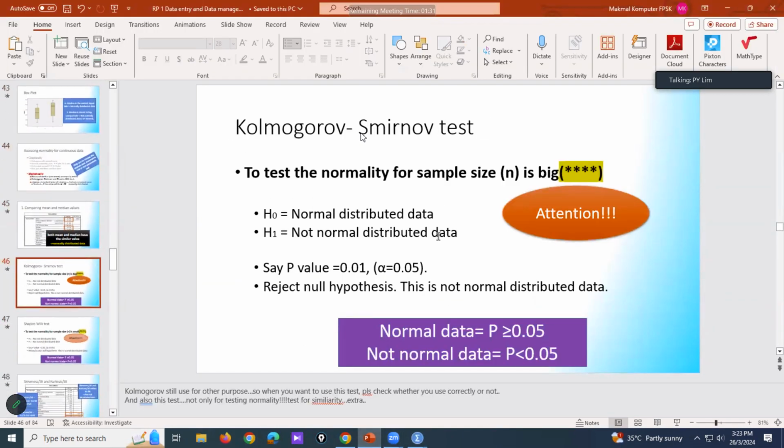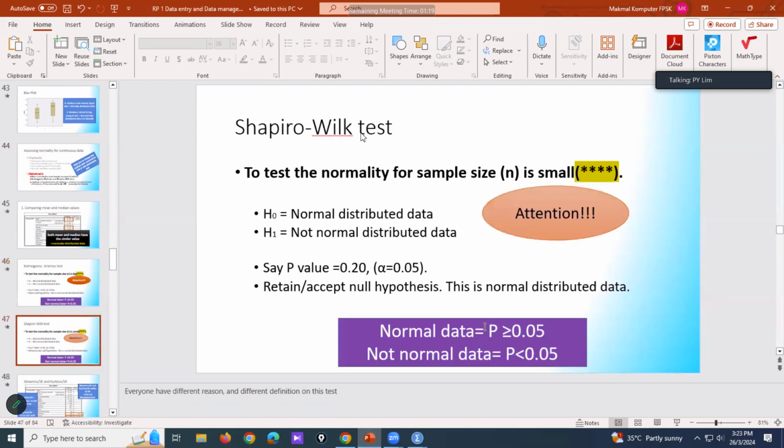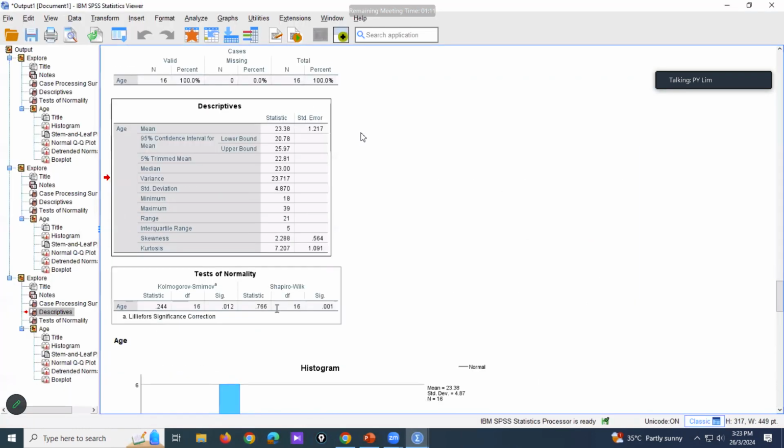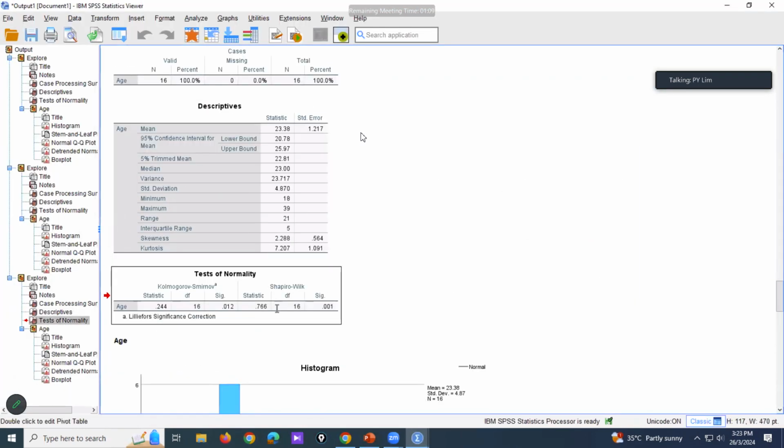Now Kolmogorov-Smirnov and Shapiro. For Kolmogorov-Smirnov, if more than 0.05, we consider normal. Less than that, we consider not normal. Shapiro, normal is more than 0.05. Not normal is less than 0.05. Then you see your data. They are partners, they will be together. You see, Shapiro and Kolmogorov-Smirnov are together. You see the significance value. This value is less than 0.05, right? If less than that, you consider not normal.